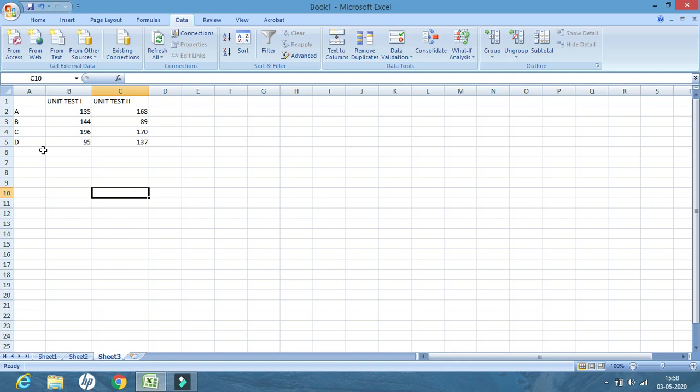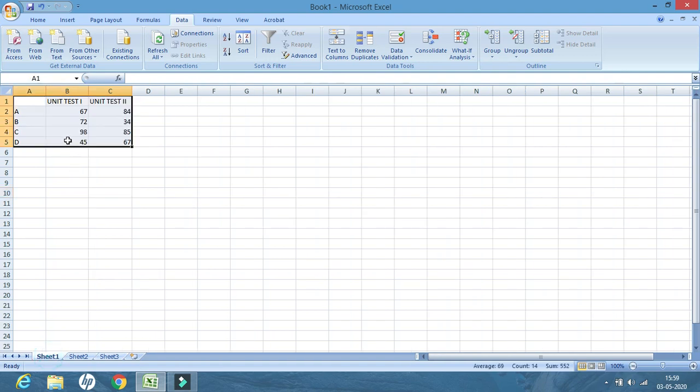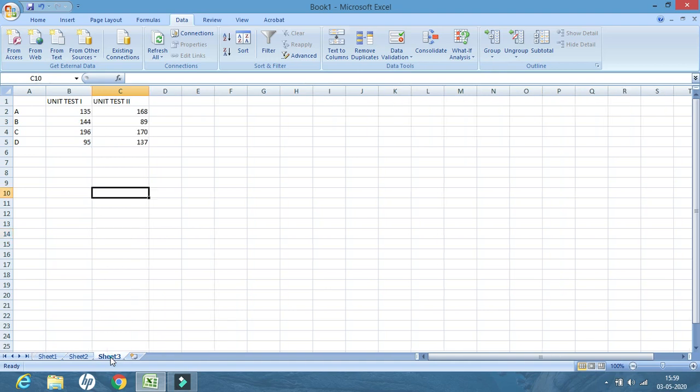Now, another important point. After displaying the output, if I make any changes to the previous sheets, suppose 45, I made it 40, I have reduced 5. Will the change be displayed in the third sheet? Sorry, there is no change. In Consolidate, after the output is displayed, if any changes are made to the previous sheets, those changes will not be updated in the final sheet. I hope this is clear to you.